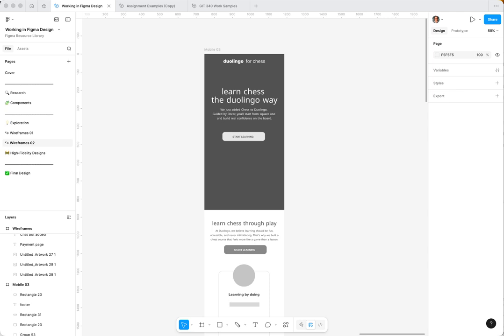Wireframes are especially useful early in a project because they're fast to create and easy to change. This makes them ideal for testing ideas, gathering feedback, and aligning stakeholders. Now, wireframes can range from low fidelity to higher fidelity, and I'm going to show you some examples of that.